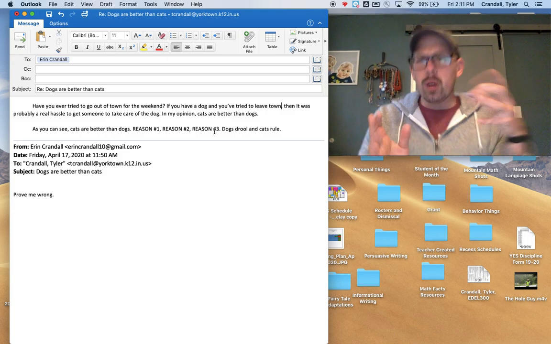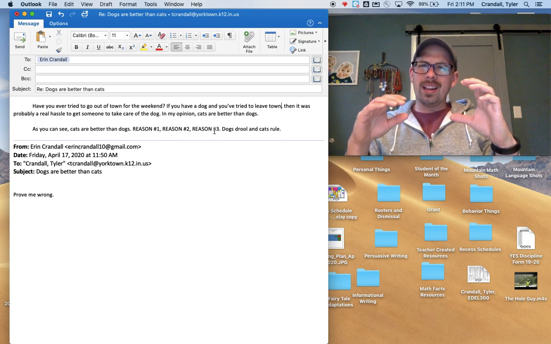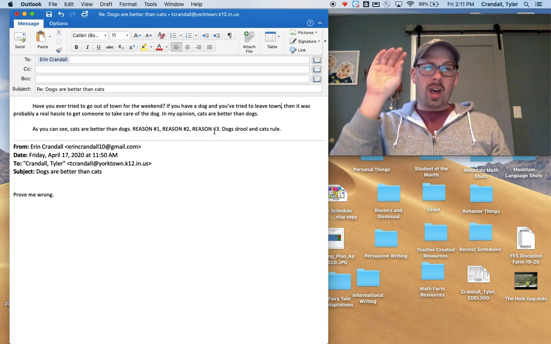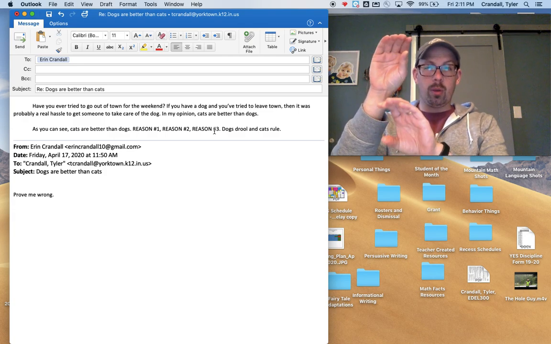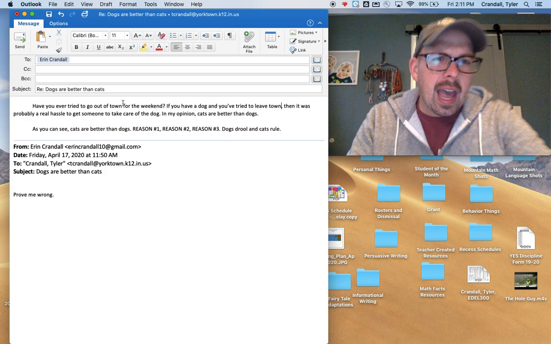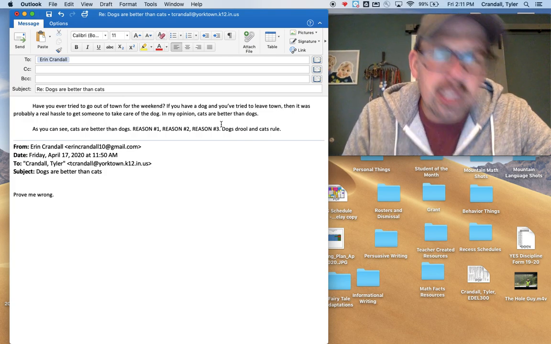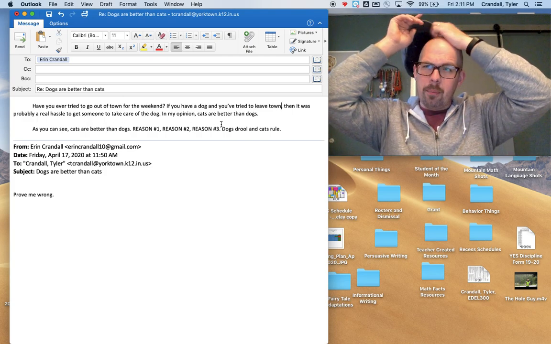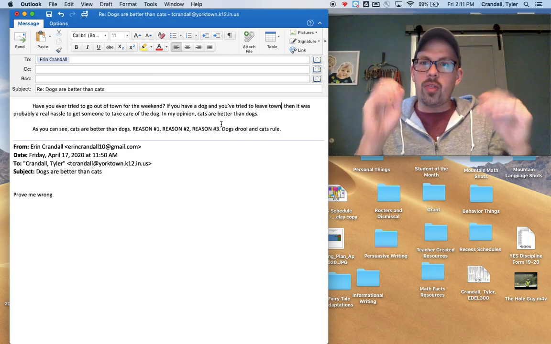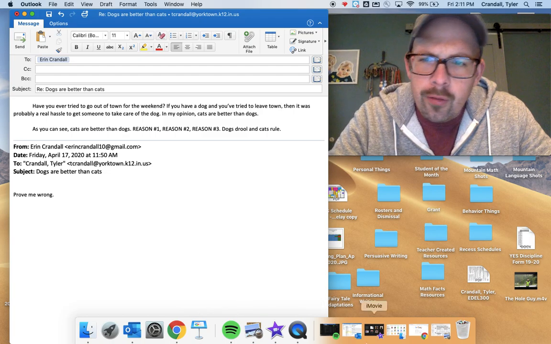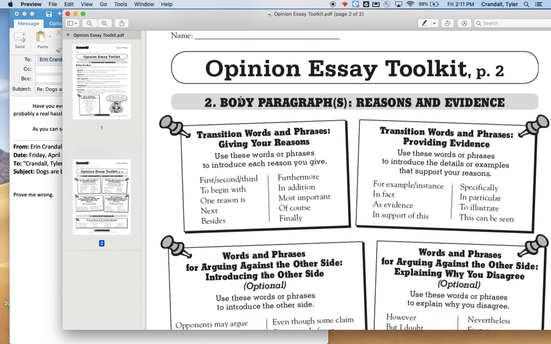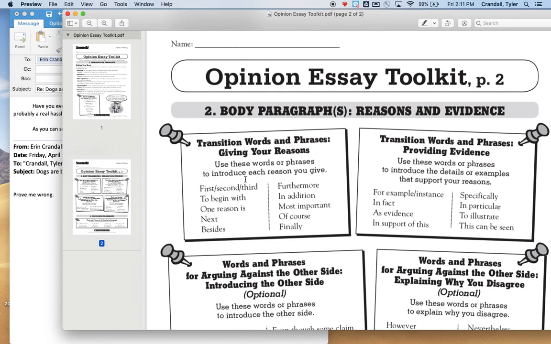Okay, so if you want to talk about like the Oreo writing structure, we've got the two O's, right? We've got our first opinion, and we've got our second time when we restate the opinion at the bottom. As you can see, cats are better than dogs. That's our opinion. But what we don't have is the R and the E, the reasons and the evidence or examples. If you prefer the opinion essay toolkit, then let's take a look here at some of these body paragraph reasons and evidence.